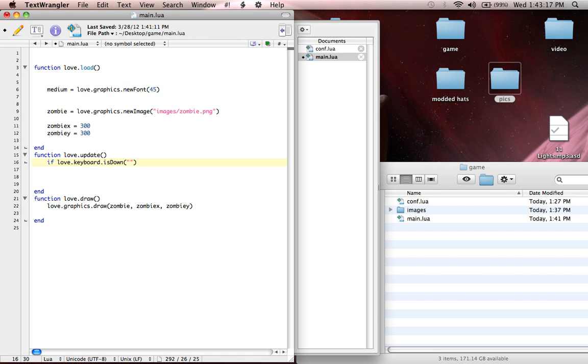Yes, you knew that. So we're going to type right, and there is a list of different keys on the Love2d wiki that I'll probably put a link to in the description. But here, right means the right arrow key. If you put up, that means the up arrow key, and so forth. So if love.keyboard.isDown right, then inside of here we're going to say what it does if this is happening.